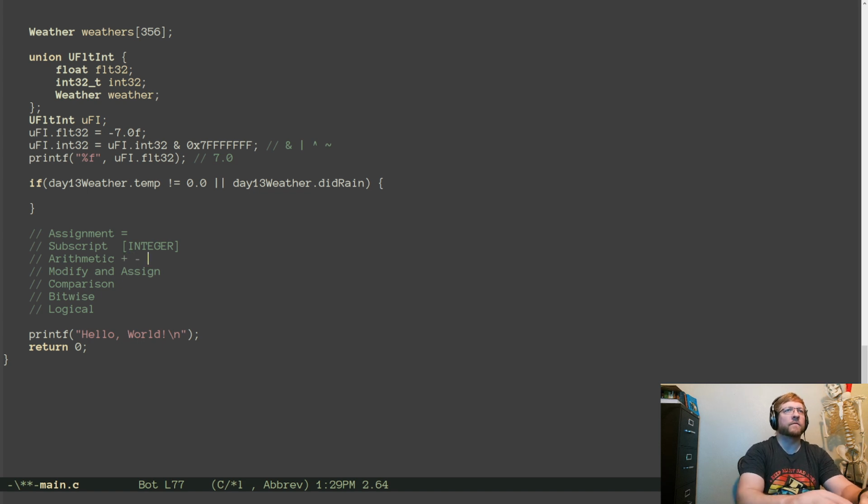We can have plus, we can have minus, we can have multiply, divide. We have the remainder operator for modulus operations. We also have negation, which is an arithmetic thing. That's probably most of those.